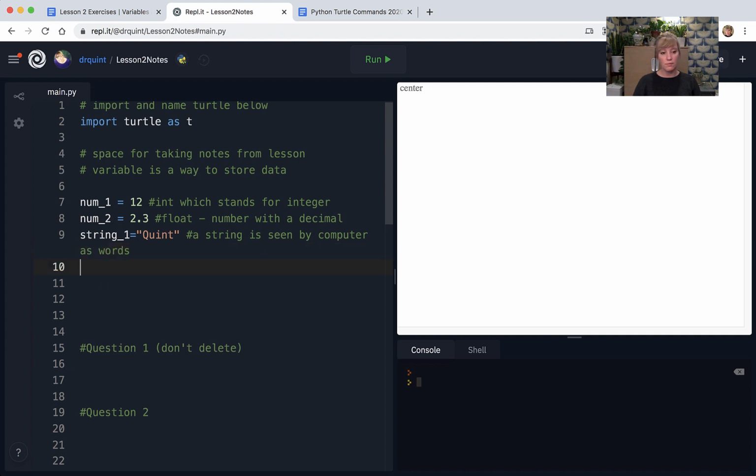Okay. And finally, the last one that we have is something called a Boolean. It's a weird one, so I'm going to call it Boolean 1. And those can take on the value of either true, or I could have Boolean 2. I'm going to change it here. Boolean 2 is equal to false.